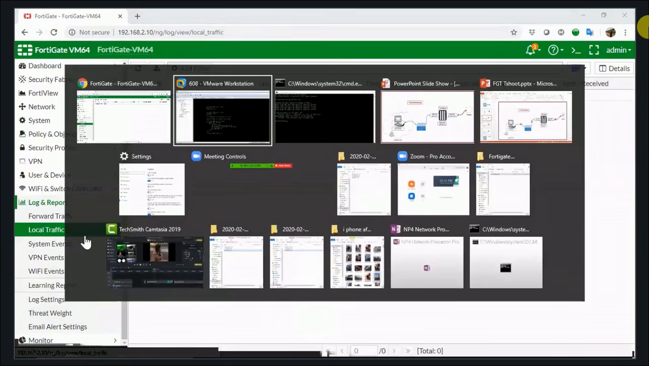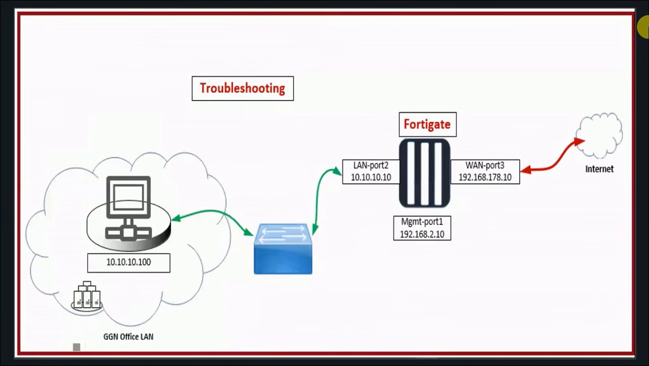Okay, if you think like that, then your troubleshooting will never be successful. Suppose logging is not enabled in the implicit policy, and you check the traffic logs and see that traffic is not reaching the firewall, and you tell that person, okay, traffic is not coming to my firewall, I cannot resolve your issue. That happens many times, so be careful, enable it.